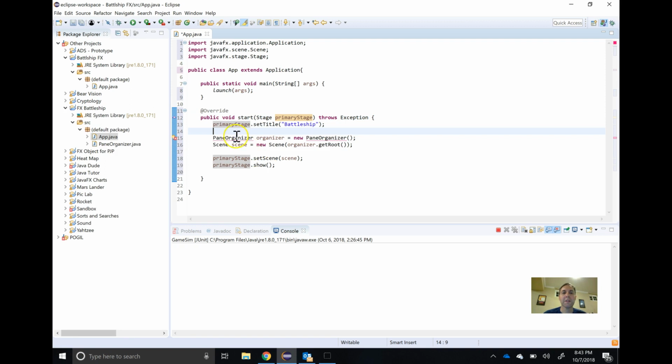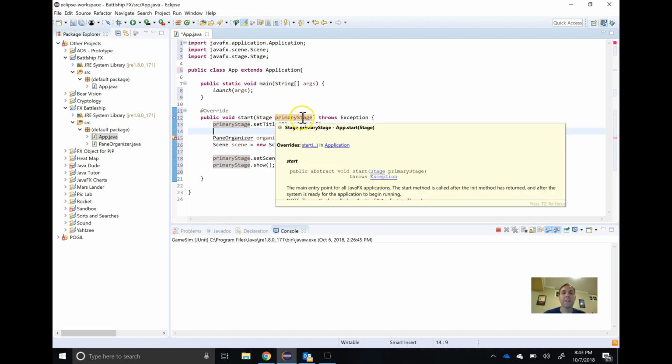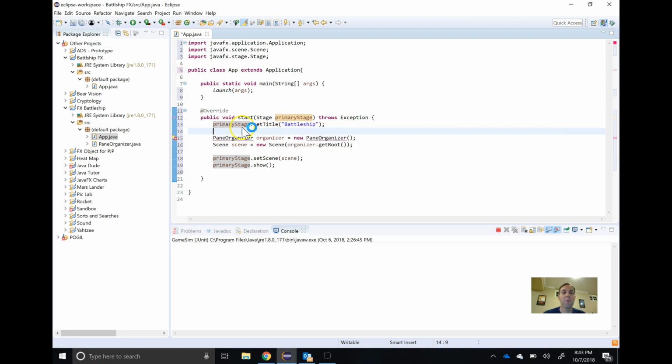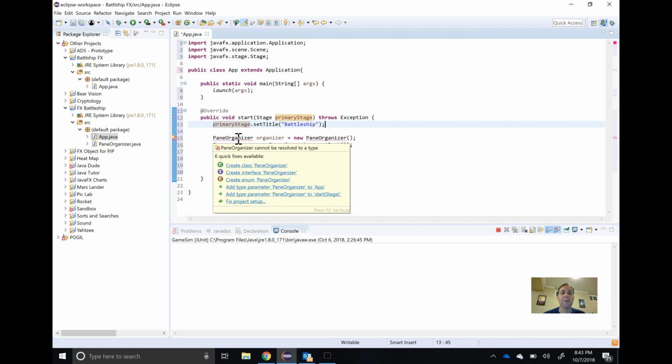Okay, so I put some basic code in here. We've set our stage to be our primary stage here, and what we're going to do is give it a name, so our window has a name. We're going to create this PaneOrganizer, and right now we don't have that class yet, and that's really where we're going to put all of our different panes that we're going to use. We have a scene. We basically add the scene to the stage and show the stage, and that's all for this class, and that's all we need here.